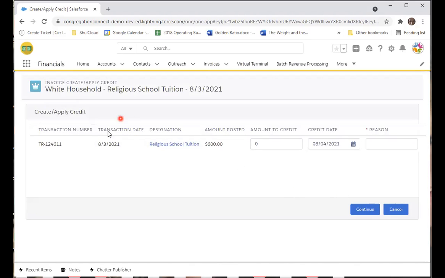And this takes us to what they've already paid. The amount posted to this was 600. For the amount of credit, I'm going to say the entire 600 is supposed to be credited. And for the reason, I'm going to say meant to apply to dues for coming year, and you must have a reason. In this case, I'm going to leave the credit date alone. I want it to use the default, which is today's date, and I'm going to click continue.